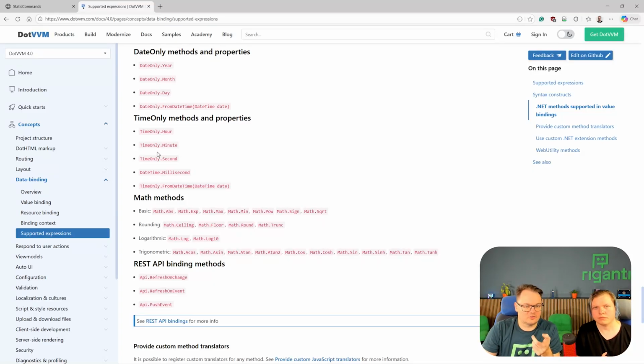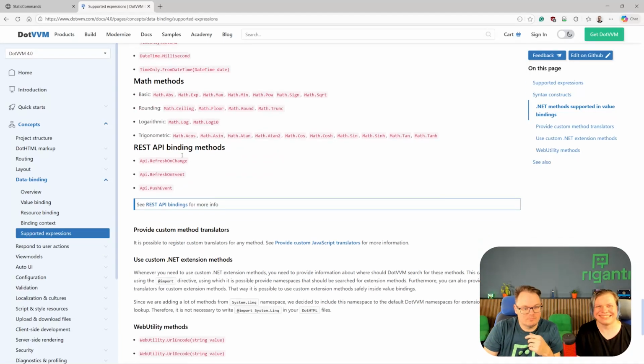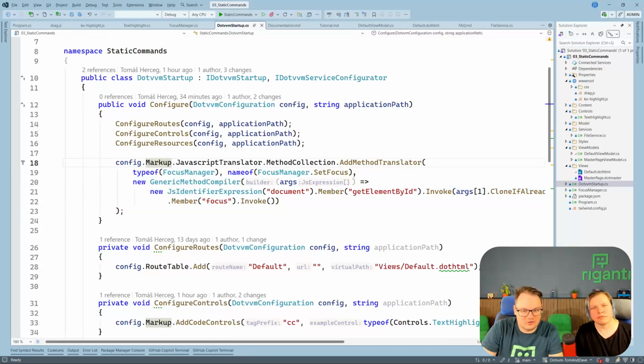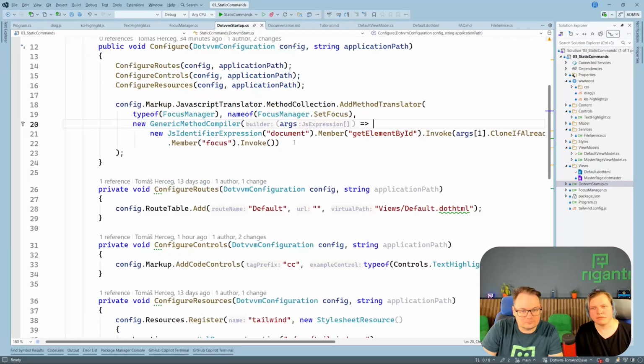So if you are scared that that might not work, it should. And math methods, and that's it. WebUtility, also URL decode and encode, that could be also useful. And we just added FocusManager.SetFocus. So let's look at this crazy expression, what it actually does.